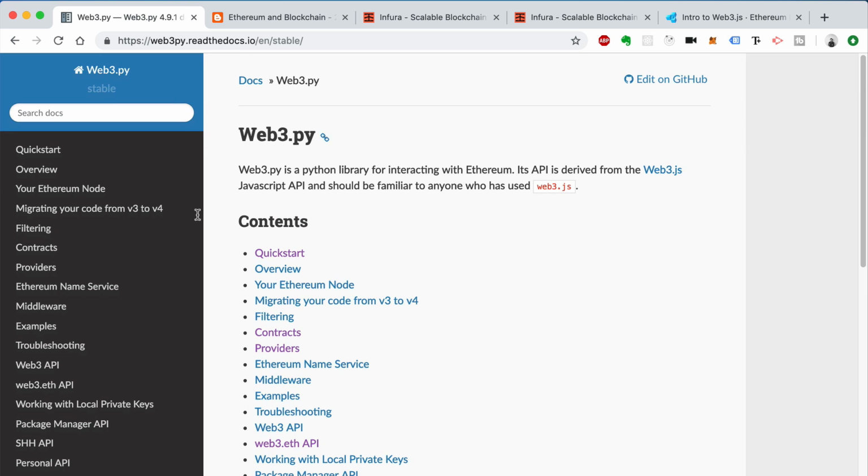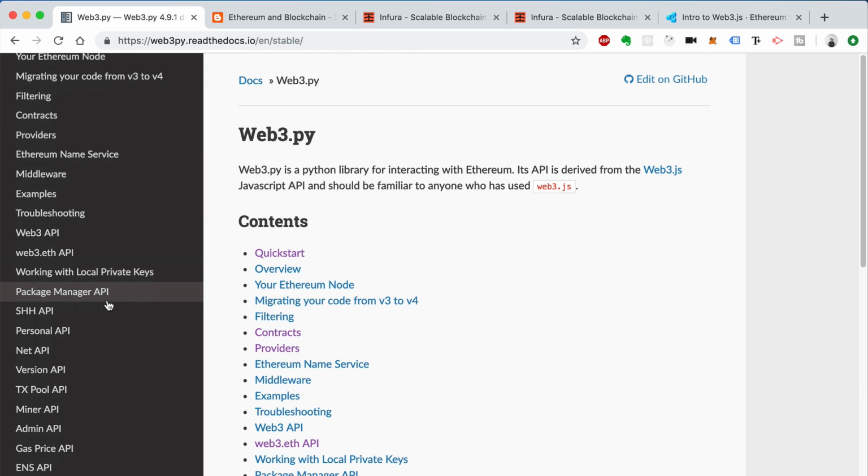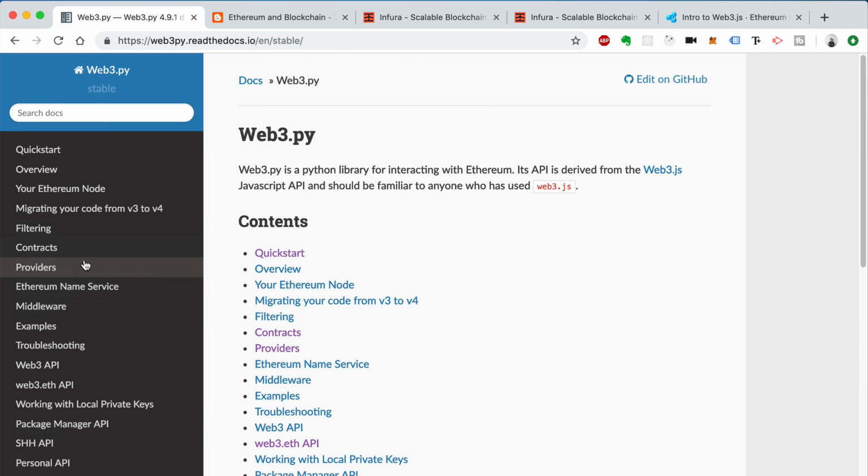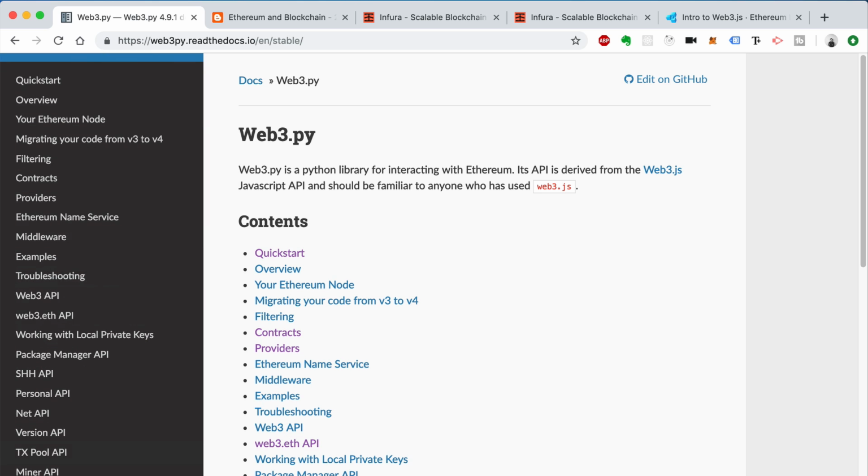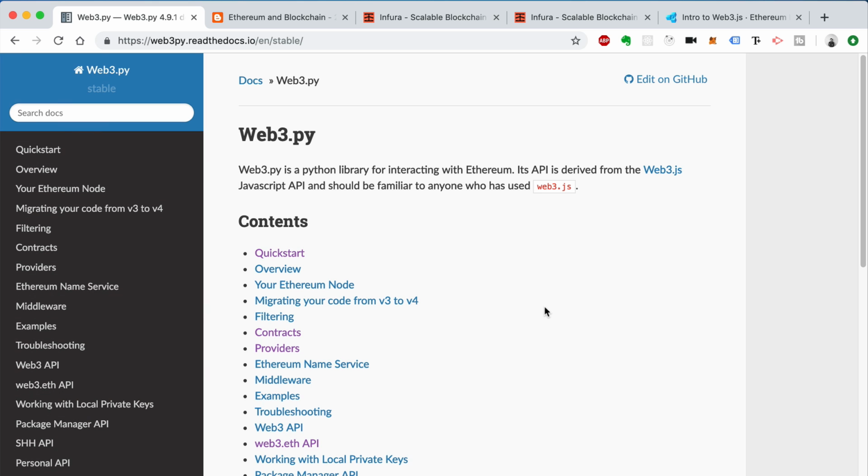But first, I want to just introduce you to this resource. This is Web3, readthedocs.io, where you can find the Python version and reference this in addition to all the content that I create for this tutorial series. This is a great documentation reference where you can find all of the examples for anything you might ever want to learn how to do with the Web3 library.